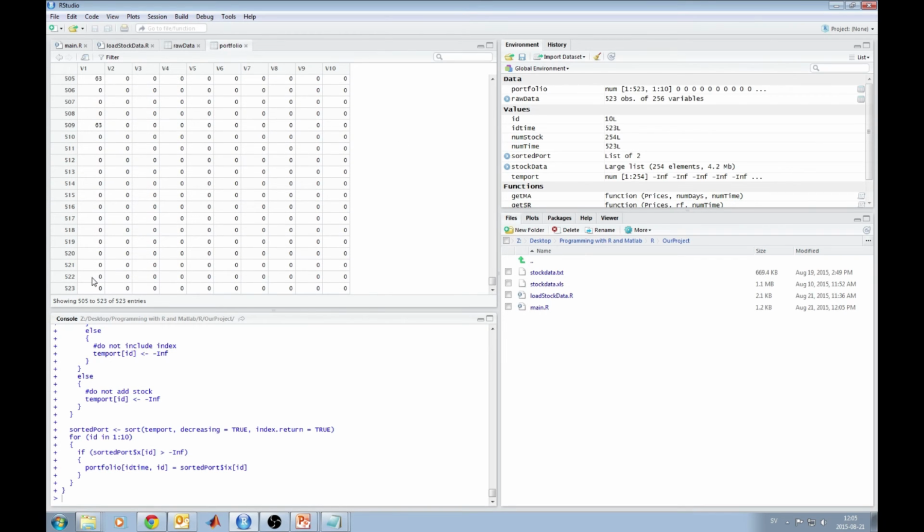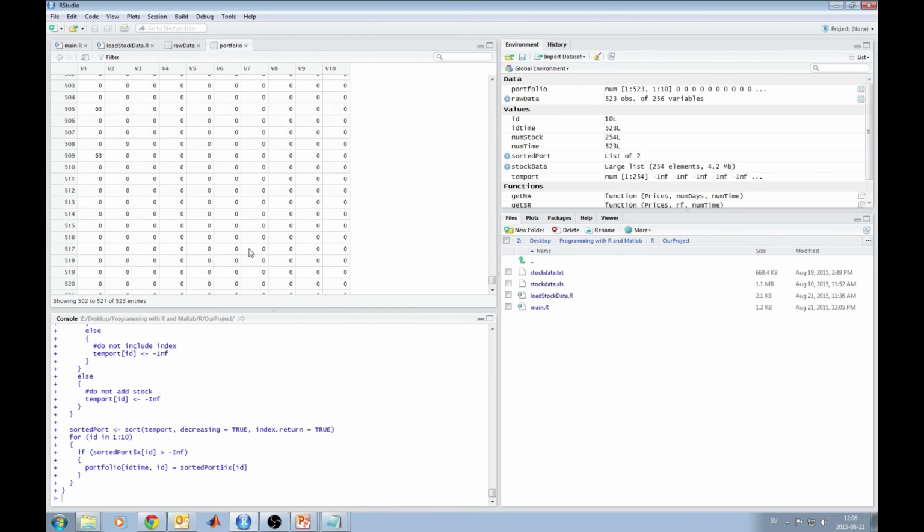As you can see, previously here we had 1, so it was selecting the index, and it pretty much included the index into our portfolio. Here we excluded it, so now it's completely zeros. So at the end we're actually not going to invest in any stock.